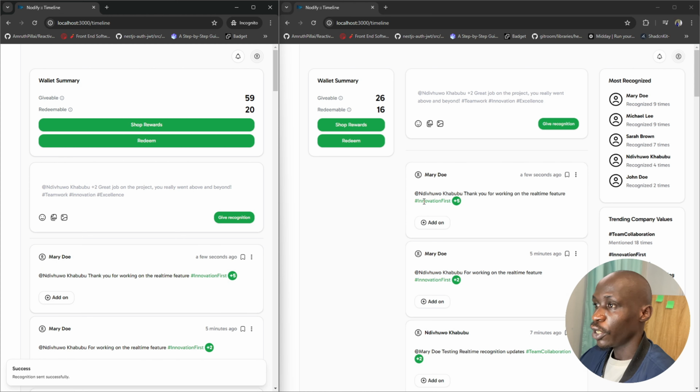Oh, there we go. Now we have that new recognition on both users in real time. We want to apply the same with the wallet summary and also most recognized employees, as well as trending company values. We want to see this data in real time. So I am going to apply this in the background. Then I will give you a demo on the next episode.